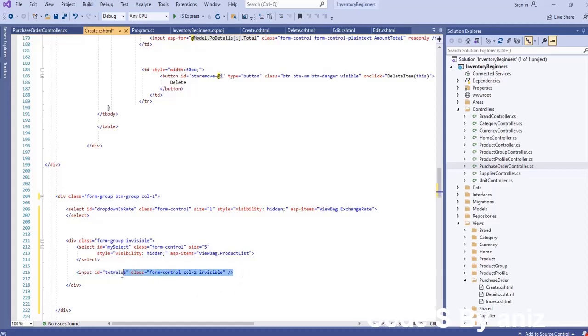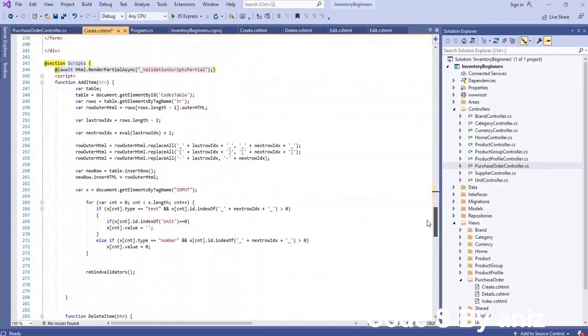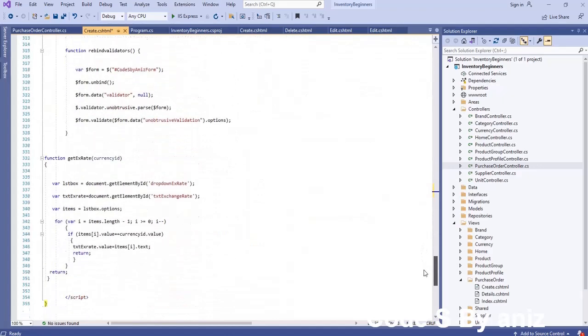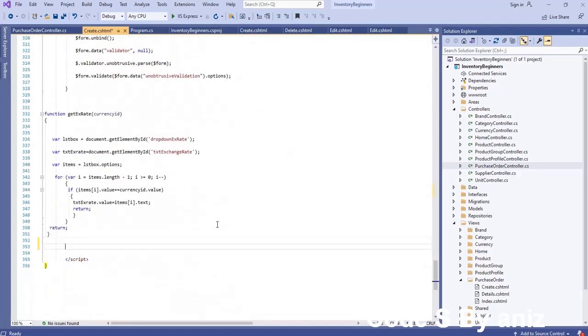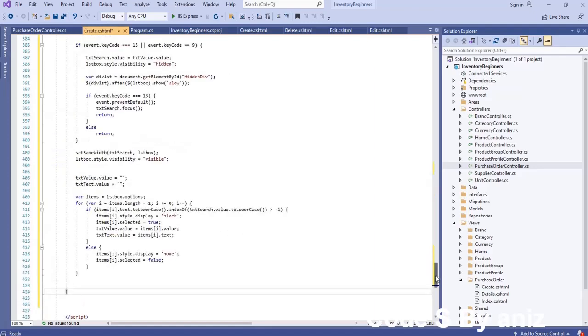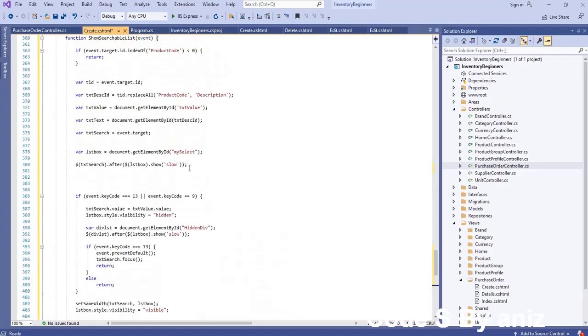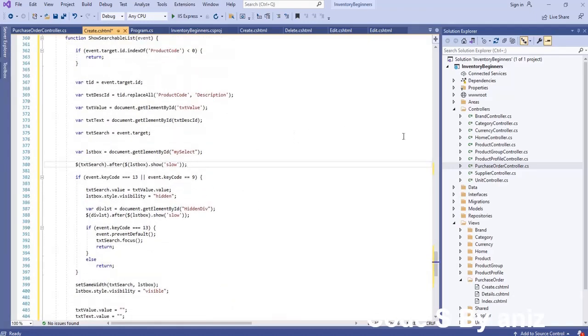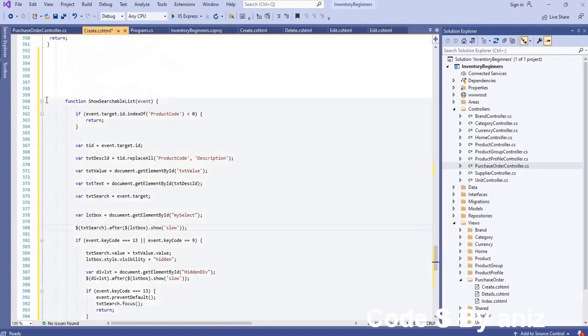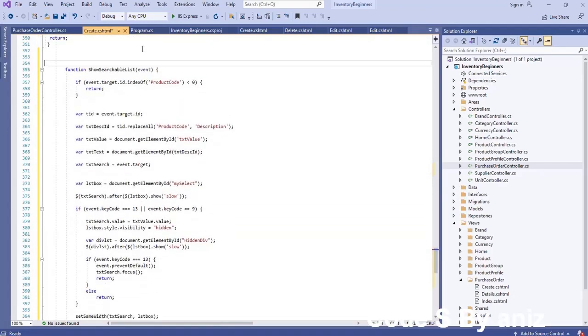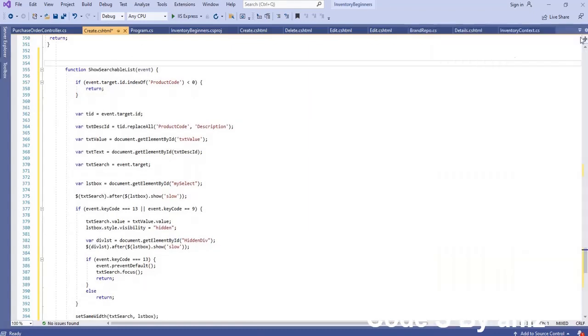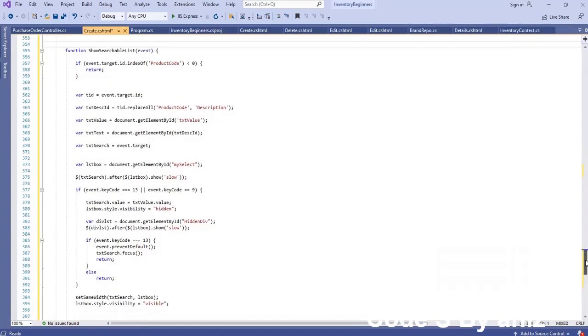Okay, all done. Let's write the required JavaScript to bring up the select list on entering the search keyword in the product selection text box. To do that, first scroll down to the bottom of the script section. After that, write the method named showSearchableList. This is a very important method, so please copy it properly. I will explain this code later. First you copy it. After that, let's check whether it is working or not. After that, we will go for the explanation part.